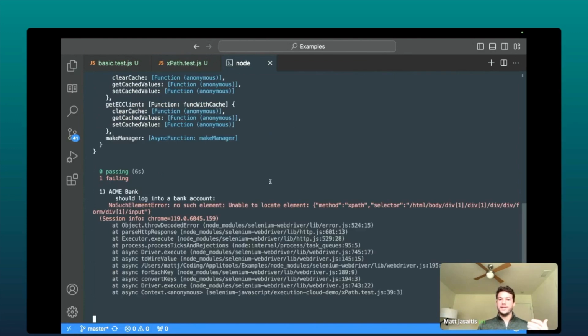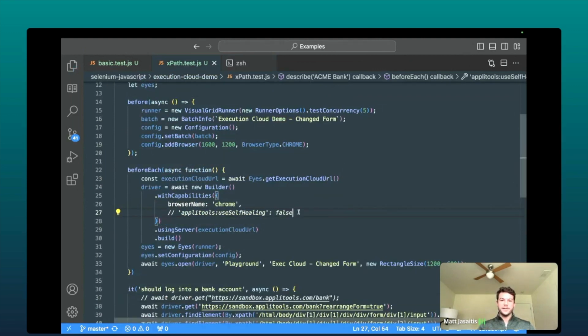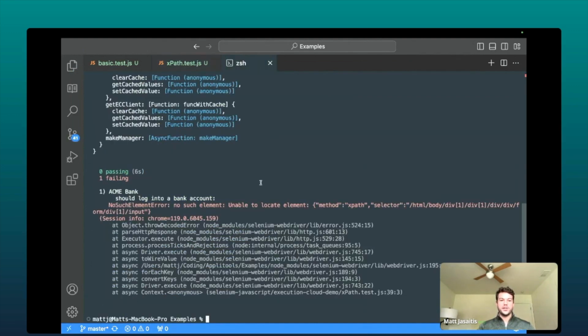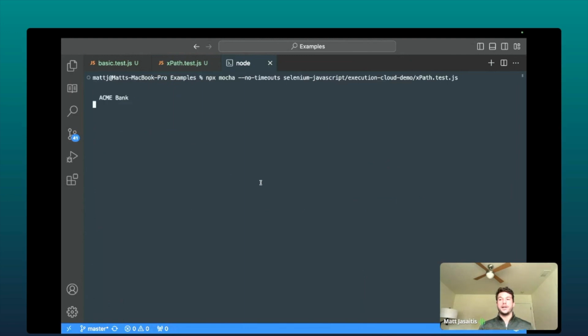So, as expected, this XPath no longer points to anything on the page that is relevant to us. We are unable to select the elements that we are interested in interacting with. But if we turn on self-healing, even with this change to the page where everything is in a completely different order and our XPath is very specific and targeting a very specific section of the page, we get the little check mark, which is a good sign.